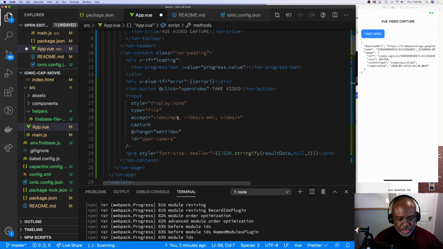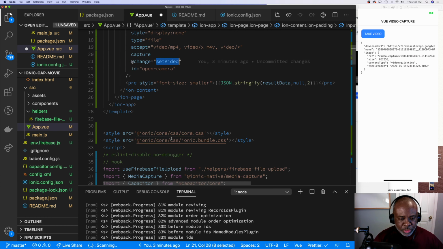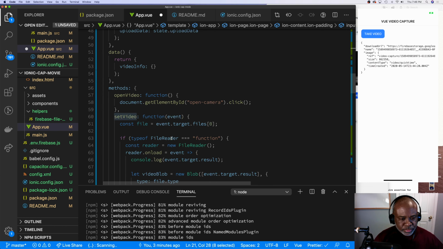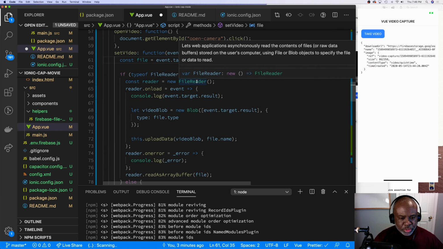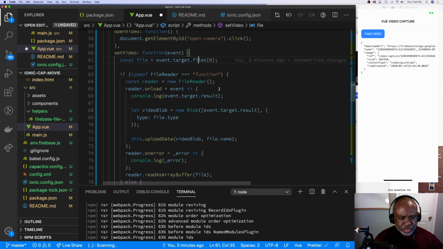You'll record your video. You do everything you want to do, and when it's done, it will call the set video function. Whenever it gets a new file, it will trigger a change event, which will call set video. And what we do inside of set video is we pull off the file that comes in from the event. In this example, we're using the FileReader, which isn't really what I wanted to do, but it's what we're doing for now. I'm using the FileReader.